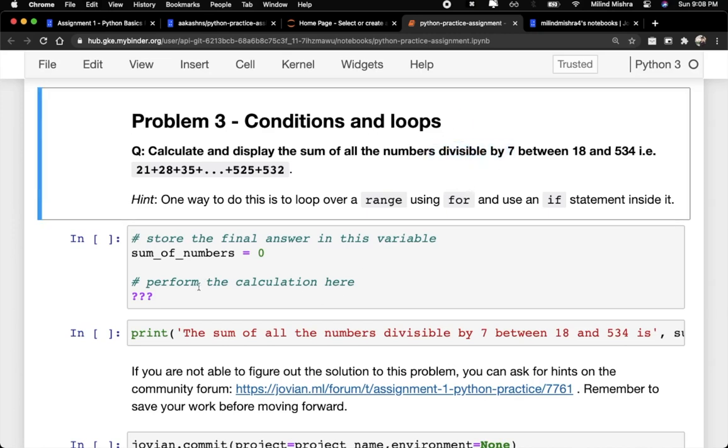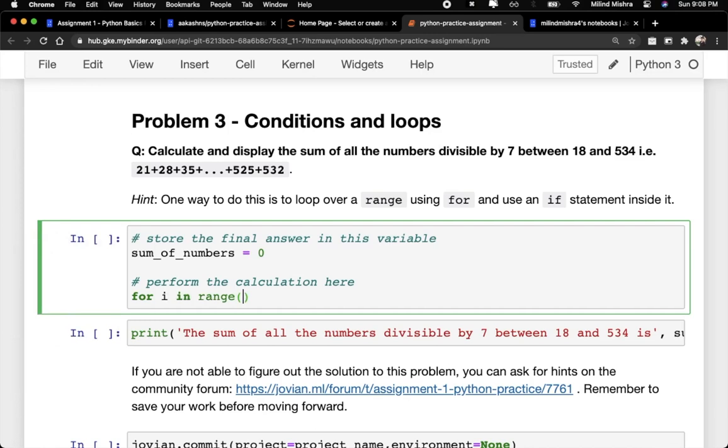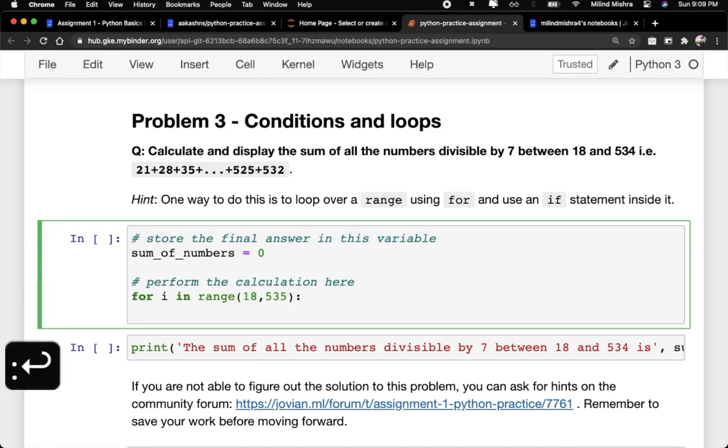All right, so what can we do here? We can write something like this: for i in range. Range is a function which iterates from the left limit to the right limit minus 1. Mind you, the right limit is always excluded, it is less than, not less than or equal to. So we will go from 18 to 535, since it is the right limit minus 1, till 534.